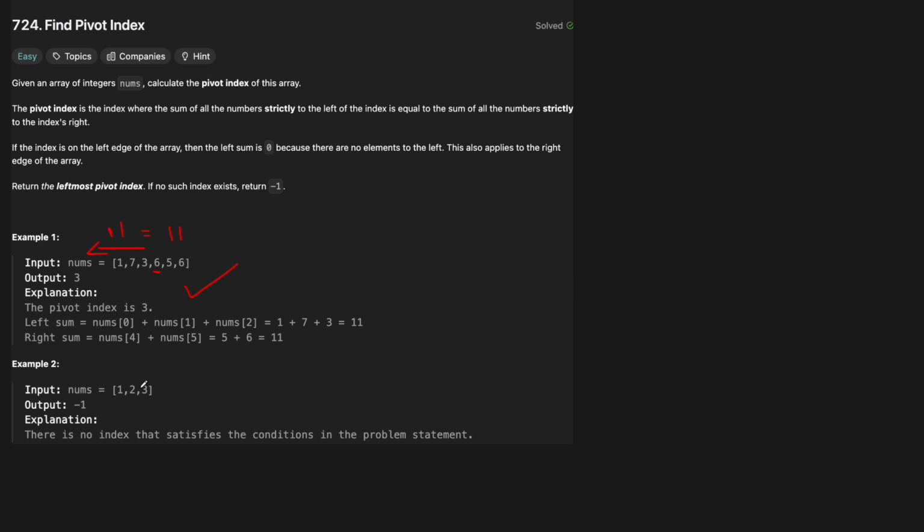What about this one? We have 1, 2, and 3. Let's see. Well, it tells us that there's nothing that satisfies this. So what is the sum to the left of 1? It's 0. To the right of 1, it's going to be what? 5, right? So obviously that's not right. What about 2? The sum to the left of it is 1. The sum to the right is 3. And for 3, the sum to the left is 5. And the sum to the right is 0. So we can see at no point do we ever get a pivot index.